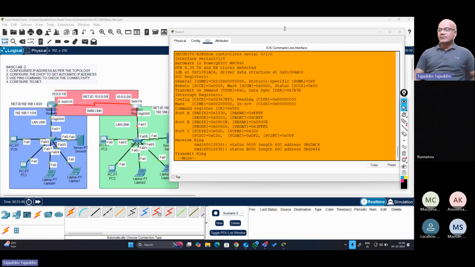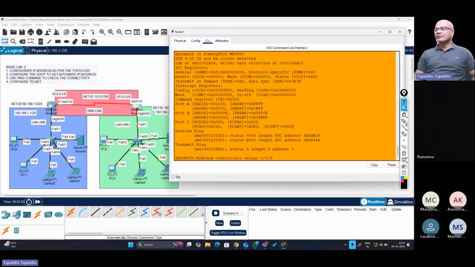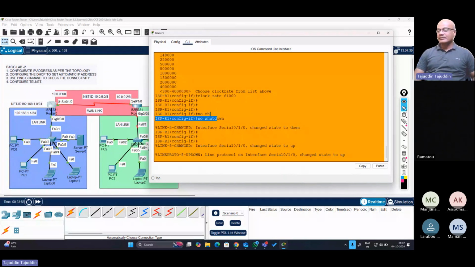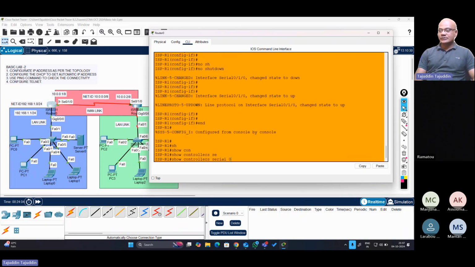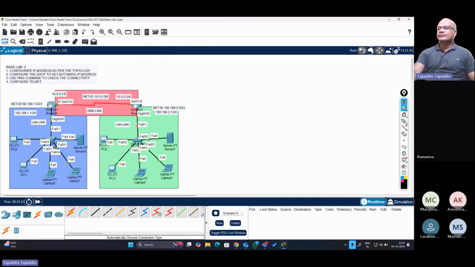Now the command is very simple, guys. The command is show controller serial interface. Same command, if you type it here, we can see the DCE interface right here. Now we check for this router, using the same command. Show controller serial 0/1/0. We can see this one is showing the DCE interface. The clock rate we have set is 64,000.